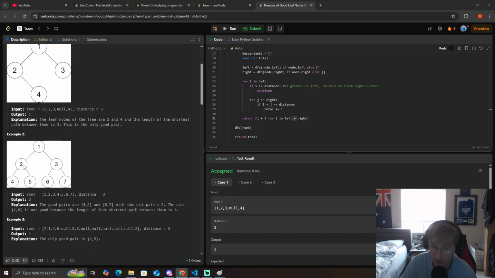Back to DFS 1. Now we have left 2, 2 from node 2 and right 2, 2 from node 3. Count pairs. For i equal to 2 from left, check against j equal to 2 from right. i plus j is 2 plus 2, which is 4, greater than 3, so no valid pair. For i equal to 2 from left, check against j equal to 2 from right, which is greater than 3, so no valid pair. Okay.